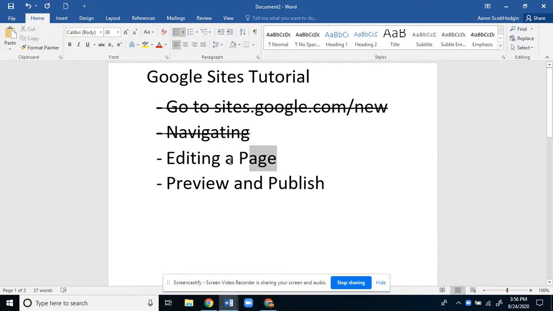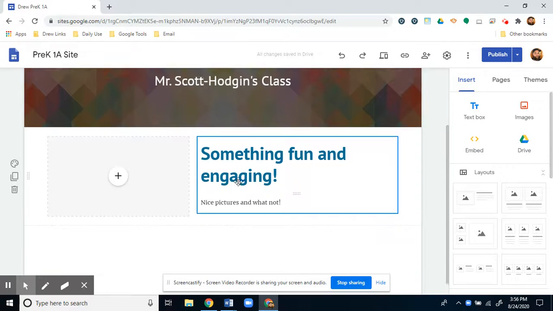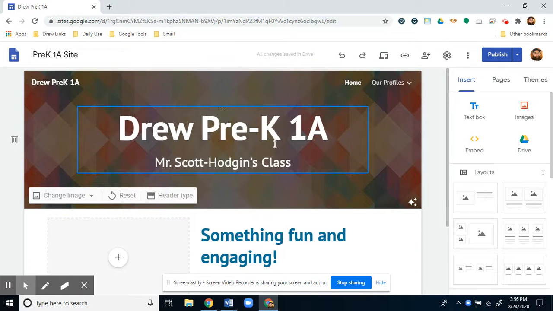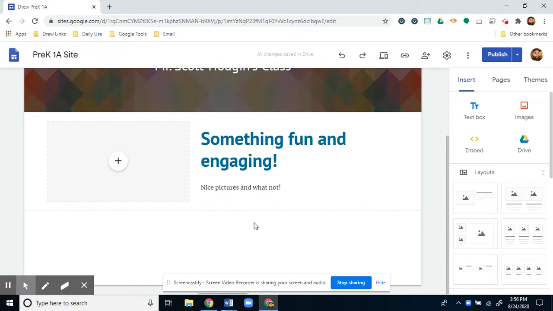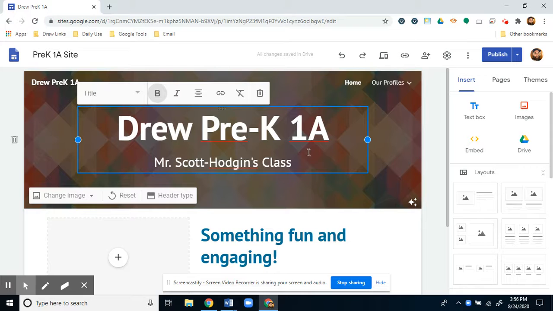Now let's take a look at how we would actually edit a page. So let's look at the home page here. If I wanted to add a section below here, let's say, so this is the title. Anytime you see this blue box come up around, that's something that you can edit. So I'm going to click here. I can highlight, drag, type to change anything I want to there.